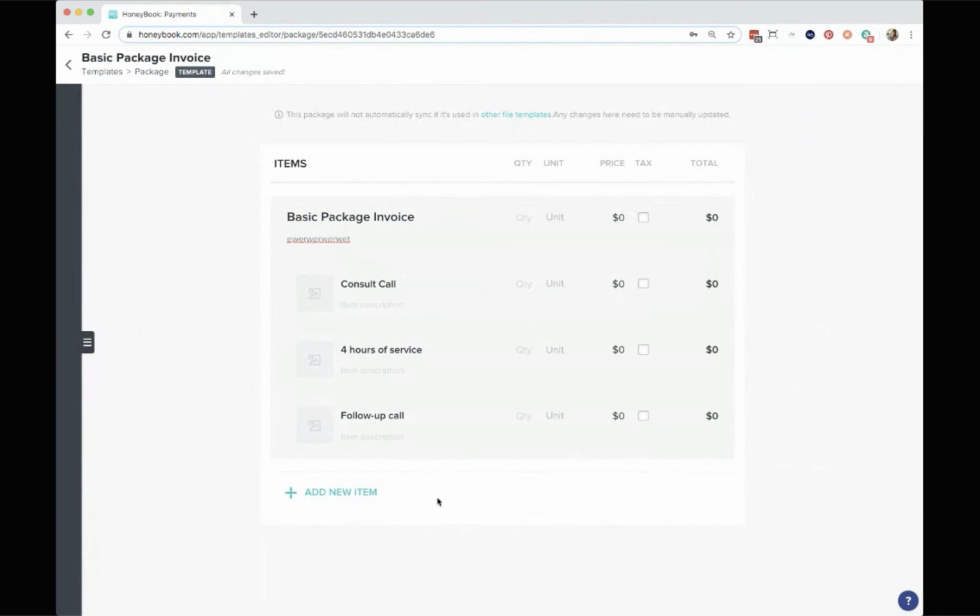Once again, similar to our invoices, I can add images here just by clicking that little picture icon. I can click my item description to add in descriptions here. And my 6-dot icon can be used to drag and drop things. And of course, my trash can if anything needs to get deleted.